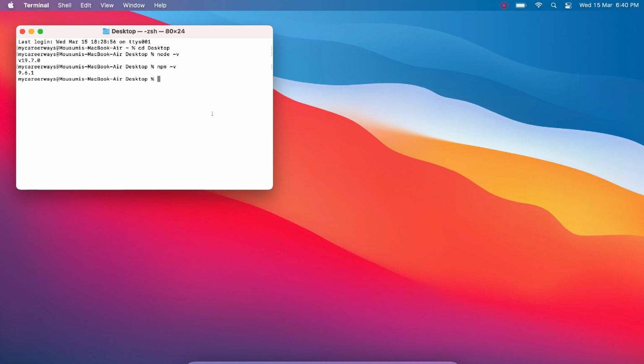So now for creating the next app, you have to give the command npx create-next-app. Suppose my test app, and press enter. So it will ask you whether you want to use TypeScript with your project or not. By default it will be yes, and maybe you can go with yes.